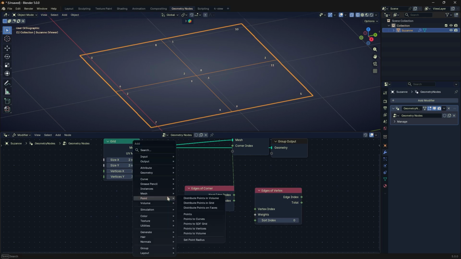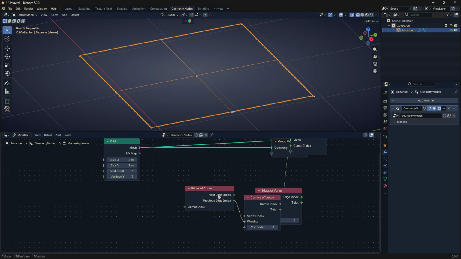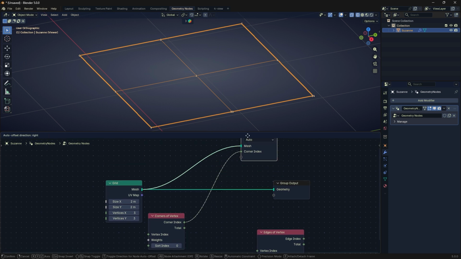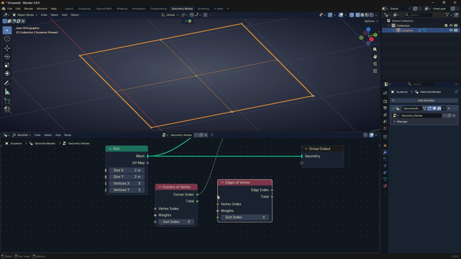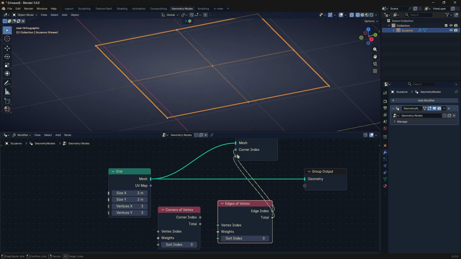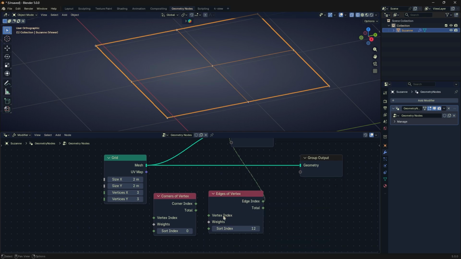So let me just also add edges of vertex, so corners of edges, and let me delete that. So we have corner index, and now if I take edge index, if I put it here, you will see the values are completely different. And because we are taking the edges of the vertex, correct? So it is that.